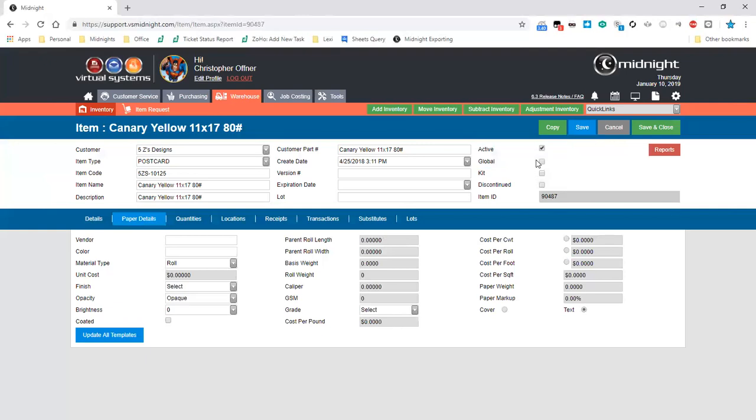So if you have something in-house like your generic 8.5 by 11, you may want to make sure that you have this box checked so that way it's available for any job regardless of the customer. Alternatively, you may want to make sure to have it unchecked if you're working with customer-provided stock and materials to make sure you don't accidentally have your team select the stock for somebody else on a job for a customer that is not matched for.